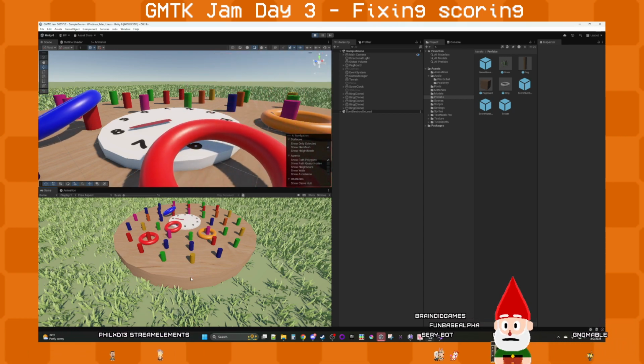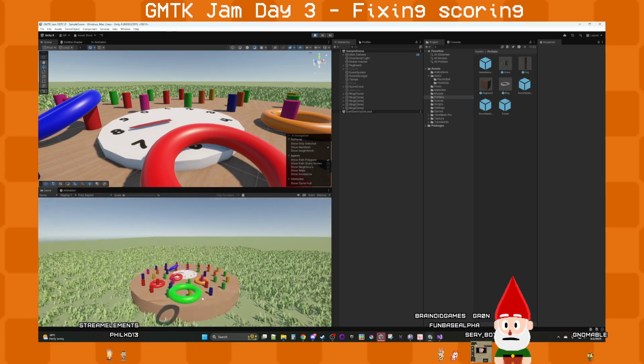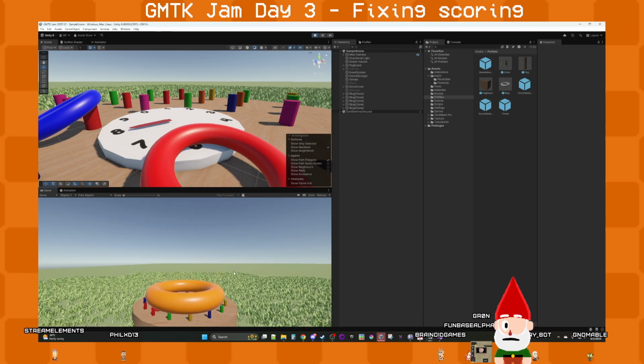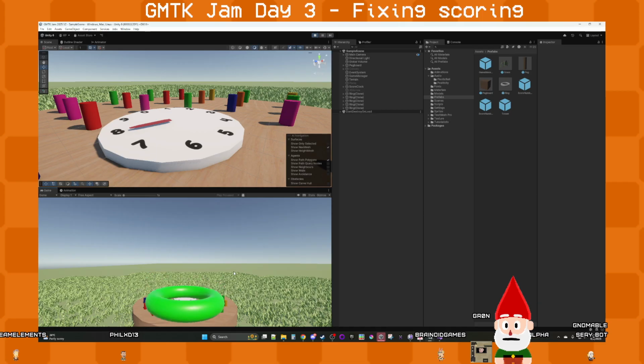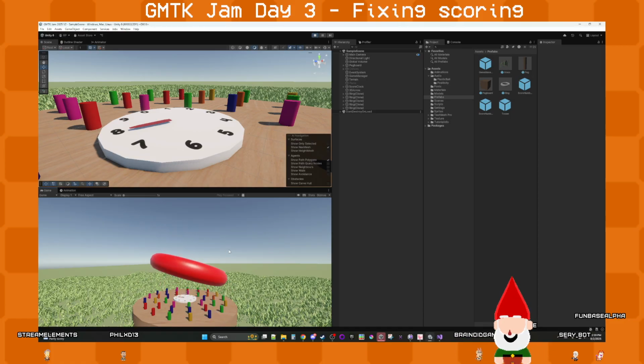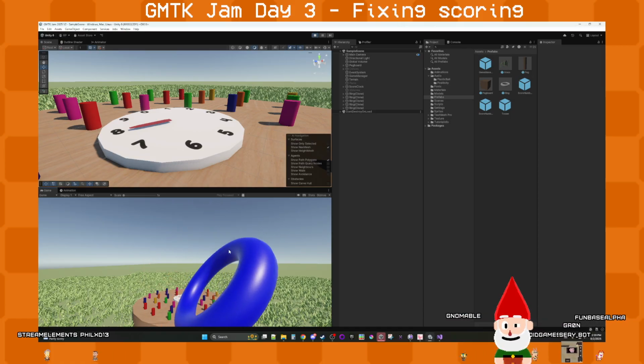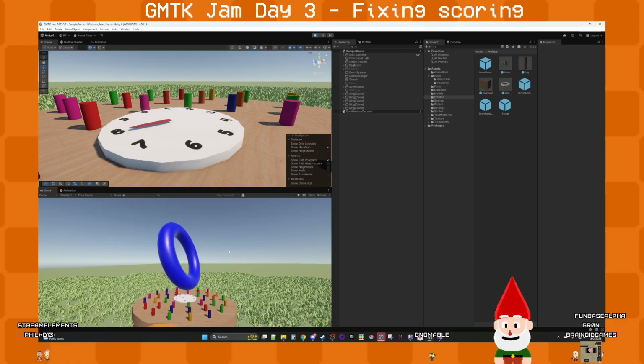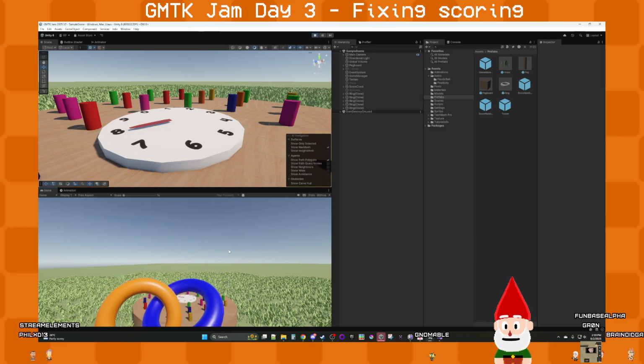Fabulous. You're marvelous. Yeah, the fact that you can get them to chain together, to spawn and chain together, is hilarious.